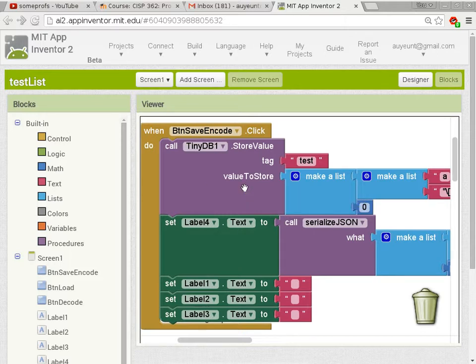All right. So when you use store value of a tinydb, you need two things. One is the tag, which is basically the name of the thing that you're storing. It's just a name, nothing more than just a name, an identifier to say that, okay, this is the name of that stuff that I'm saving. It's kind of like the name of a variable, but it's not constrained by the same type of rules of a variable. This one can be more flexible.